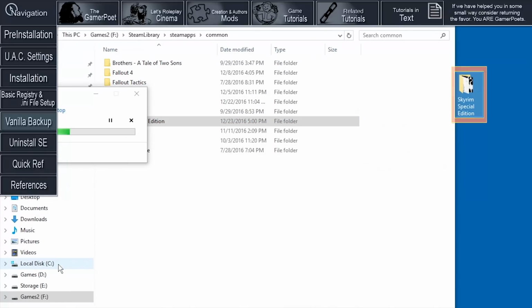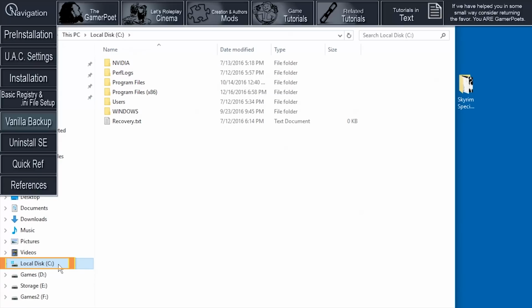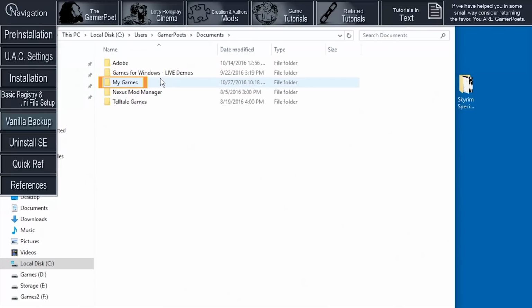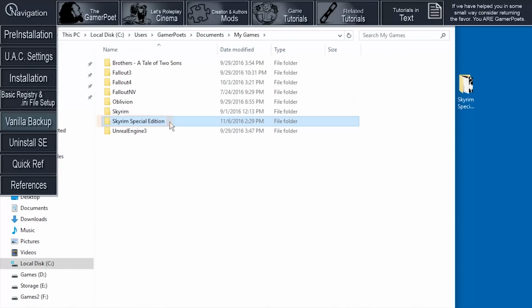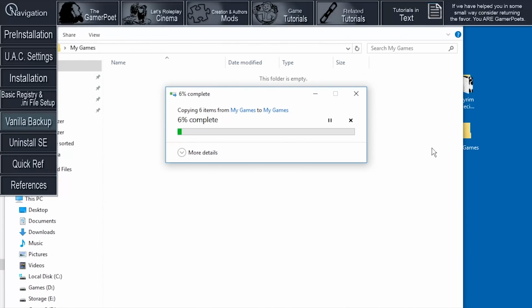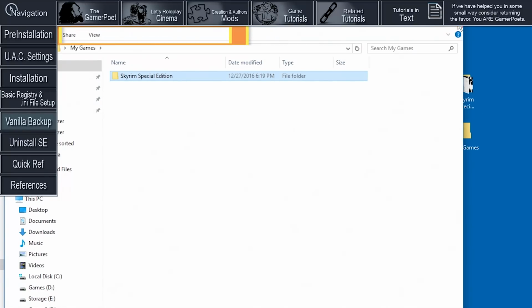Paste it to your desktop. Navigate to the Operating System's Drive Letter, Users, your user account name, Documents, My Games. Copy the Skyrim Special Edition folder. Go to your desktop, create a new folder, name it My Games. Paste the Skyrim Special Edition folder inside of the new My Games folder.